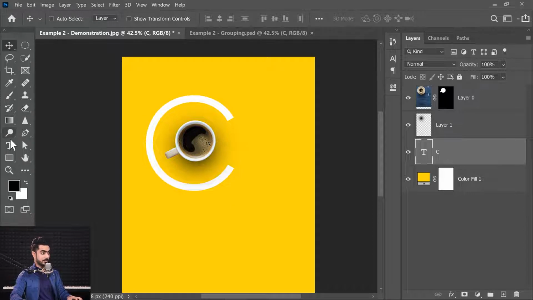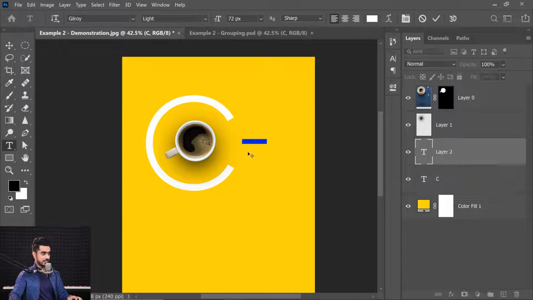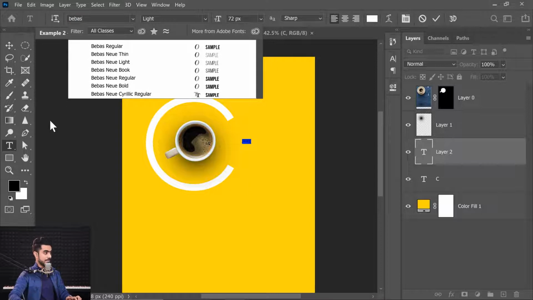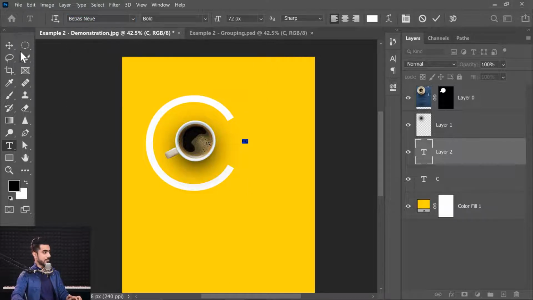And now let's write the rest of the letters. So we will just go back to the text tool, click, and let's add the rest. So there's COFFEE. All right. Now we're going to choose the font. We selected the text. I'm going to choose the font Babus Bold. All right.